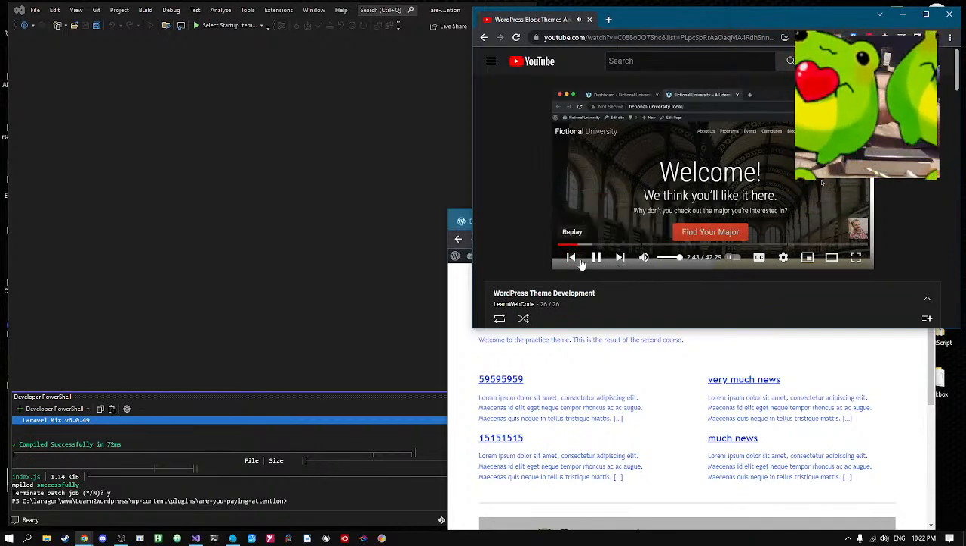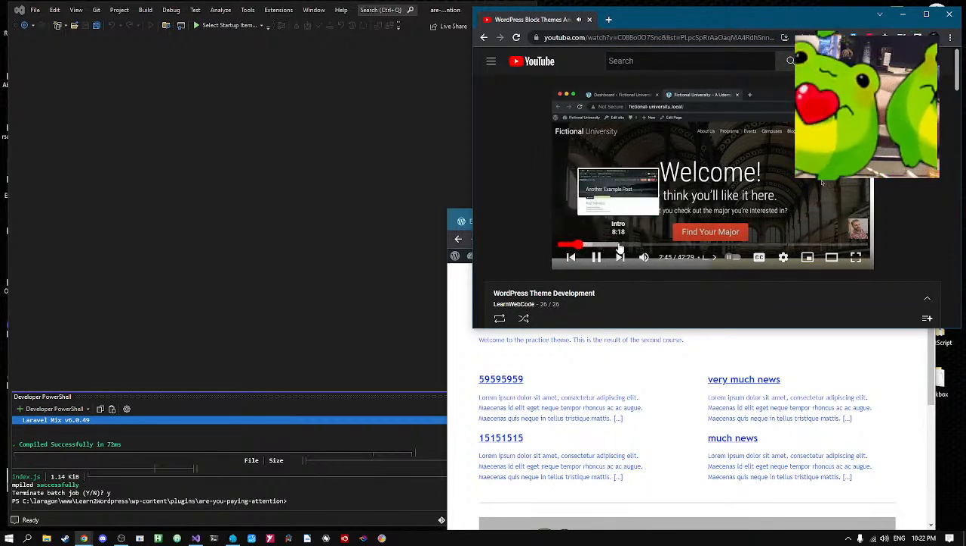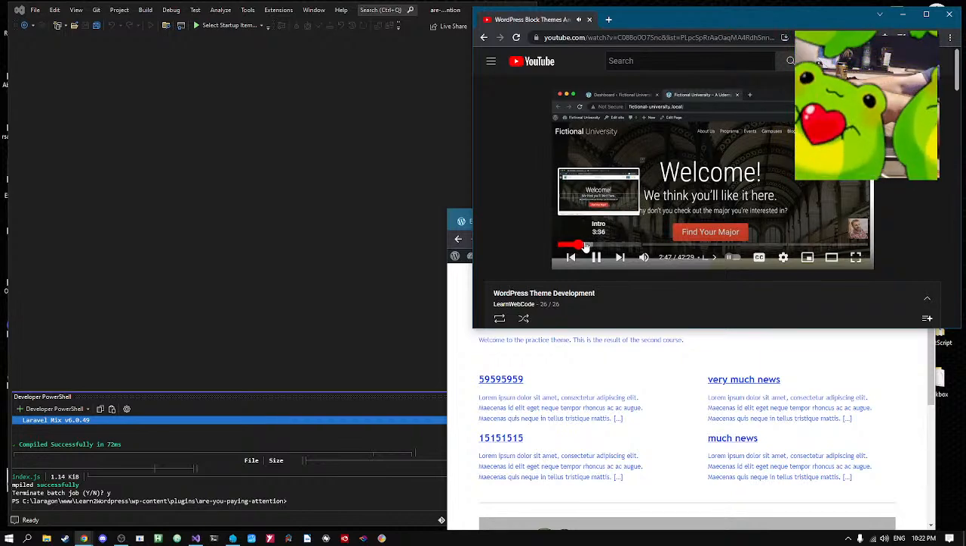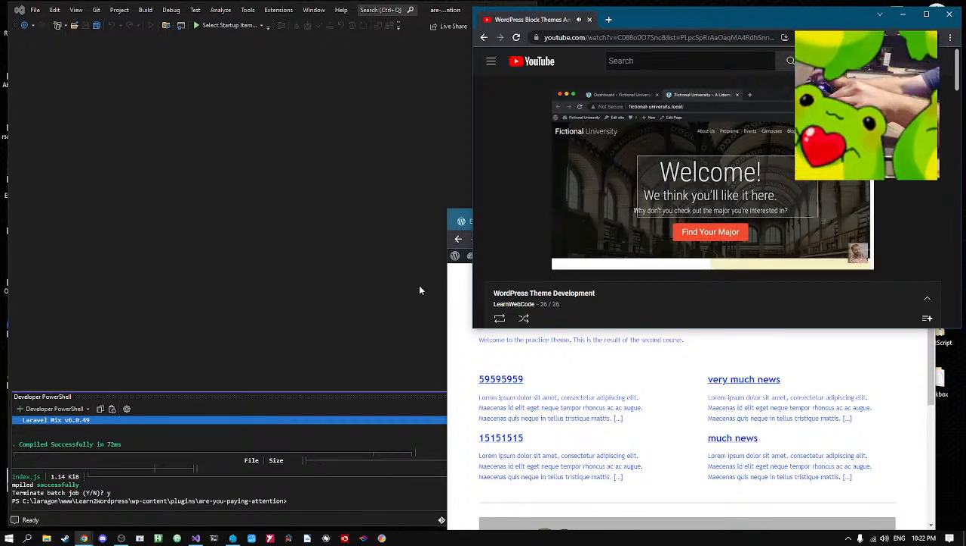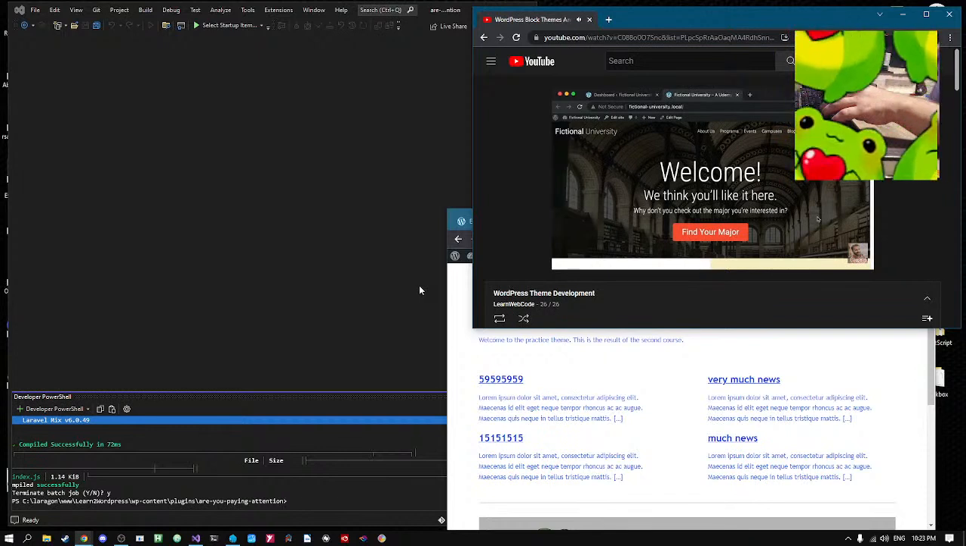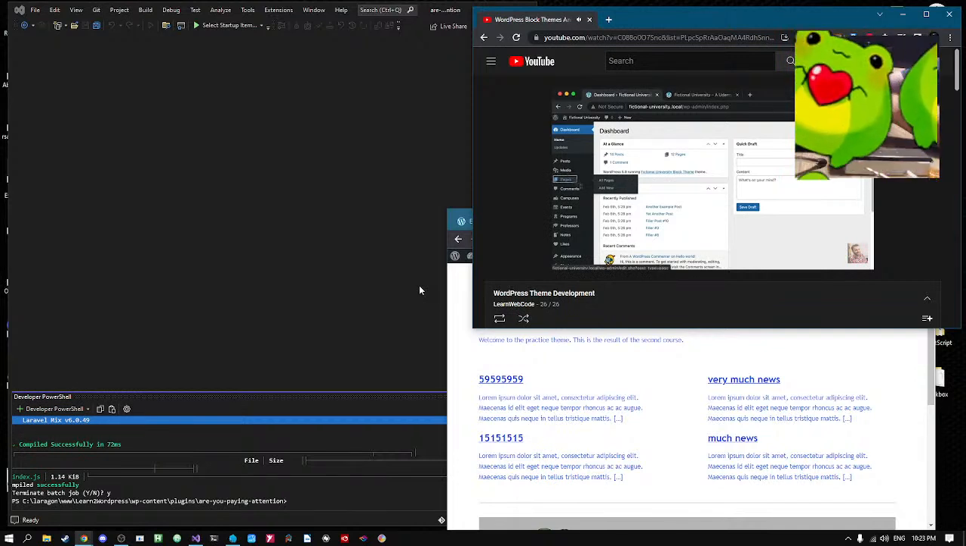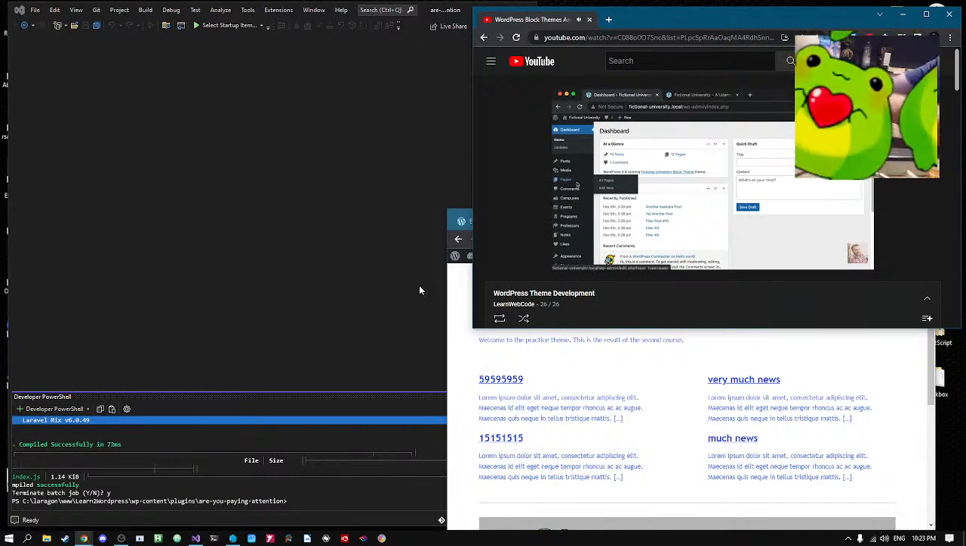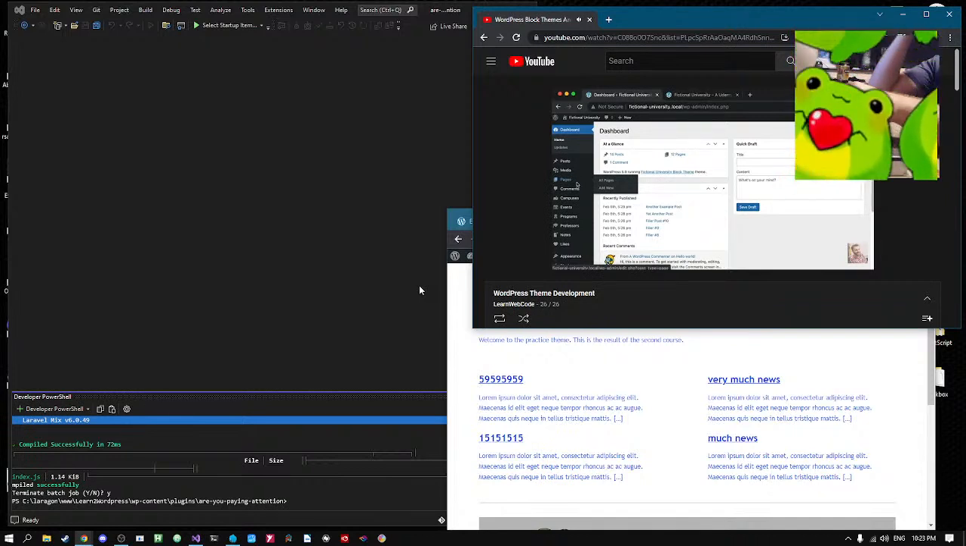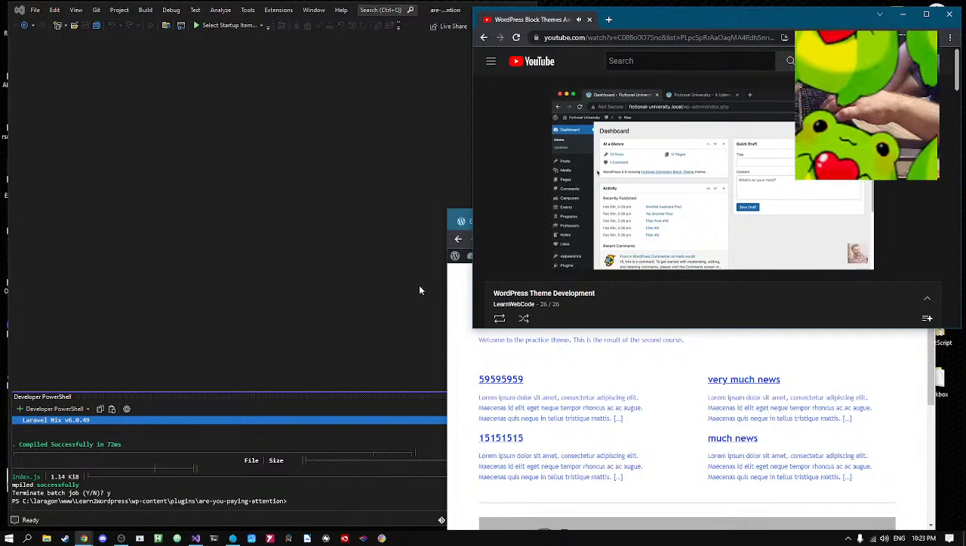So, for example, in the past with a traditional theme, how would you change the homepage content? Maybe you'd have to edit the actual PHP template files, or maybe you created an actual page in WordPress named homepage. And then you could edit the WYSIWYG main body content. But even doing that is not super intuitive for the end user.